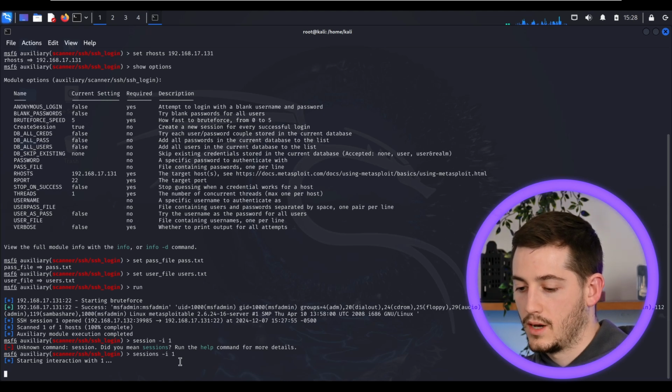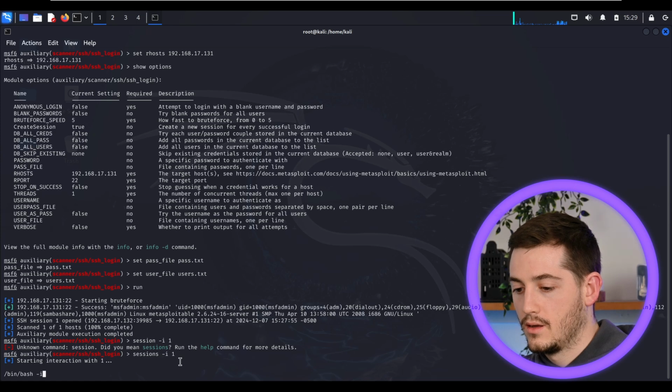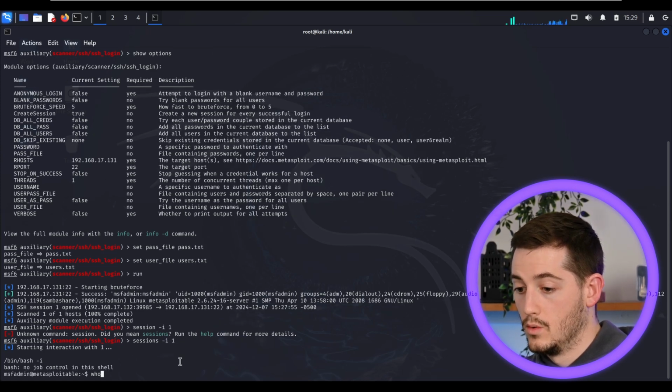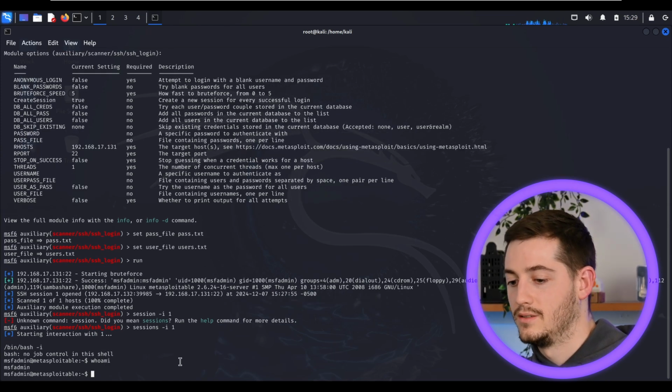We just specify /bin/bash -i to try and upgrade our shell. And we can run that. And there we go. We type whoami, and we are running as msfadmin.